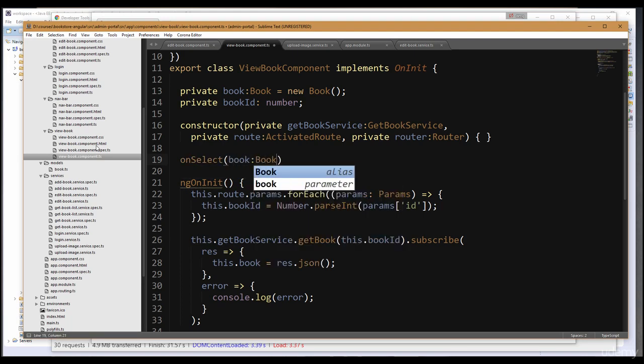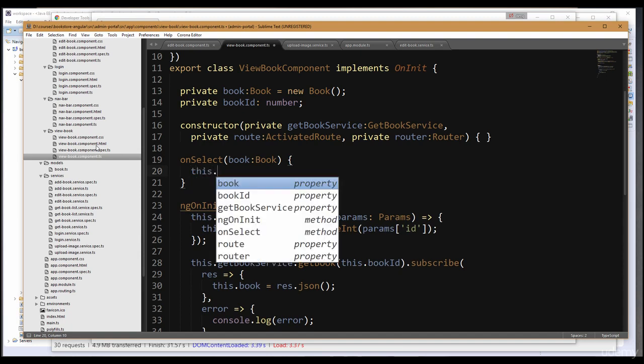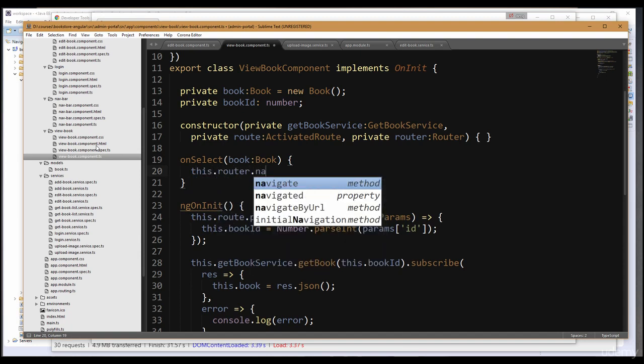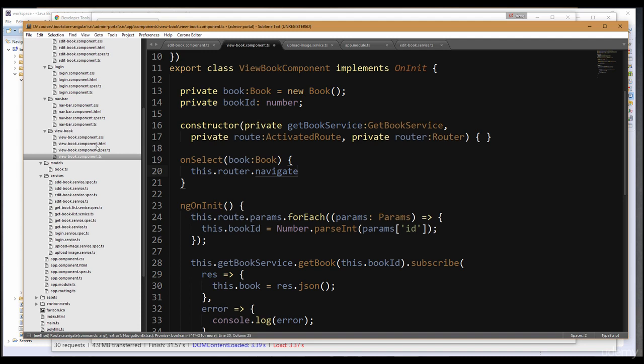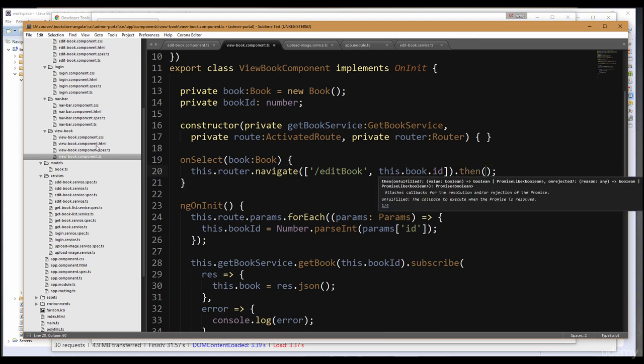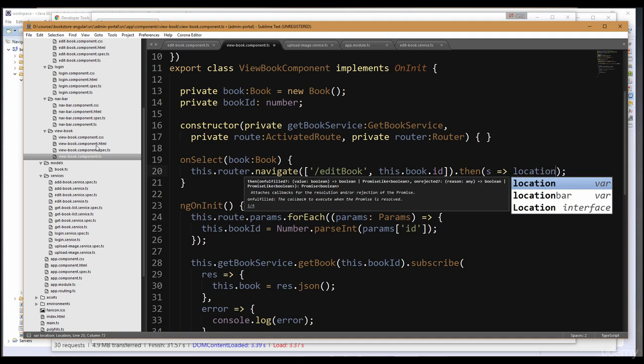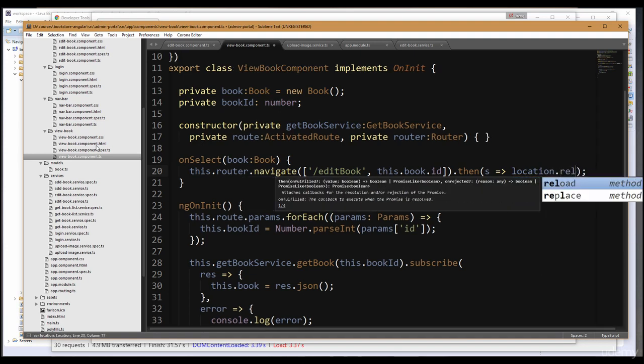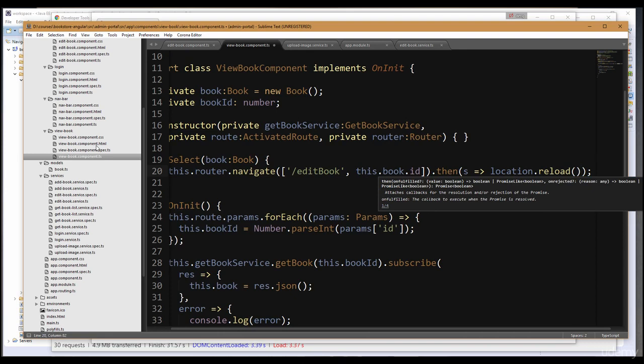We know it's gonna pass a book, right? So we're gonna do something like this.router.navigate, and it will take the edit book, pass the book ID to it, and once it's successful, we're gonna do something like reload the page. Okay.